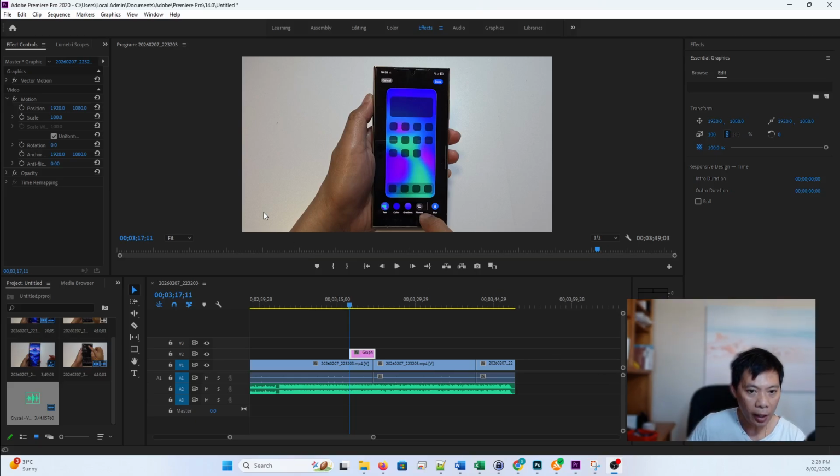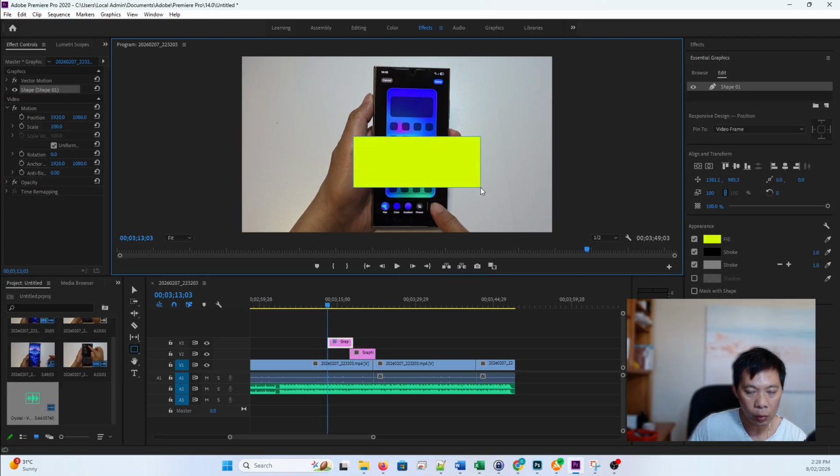How to add a rectangle shape in Adobe Premiere Pro video. So here on the timeline, you want to go to a time where you want to insert or add the rectangle shape. On the left hand side here, you want to click on the pen tool and select rectangle tool, then draw on your video timeline.